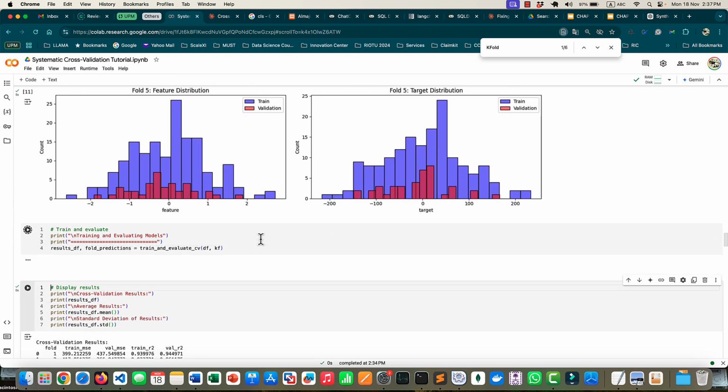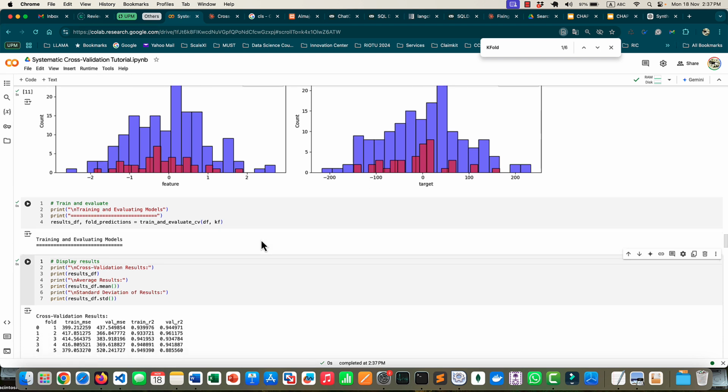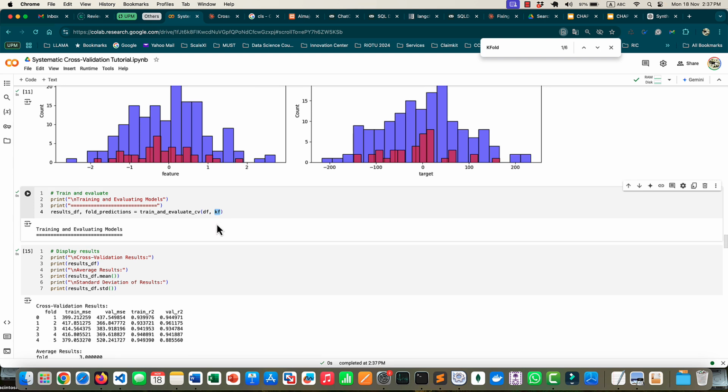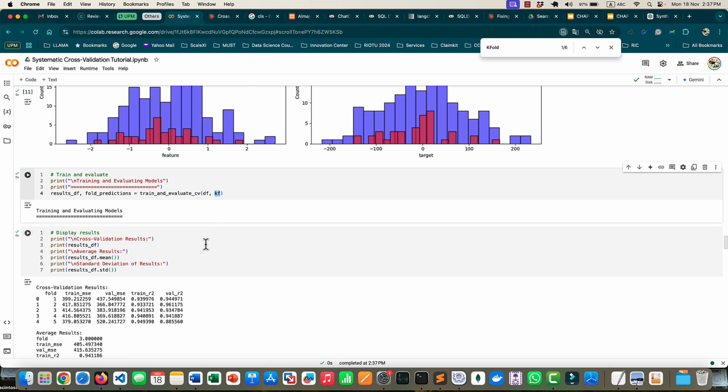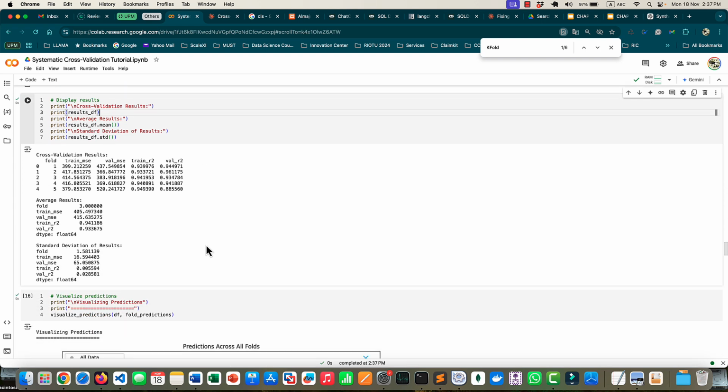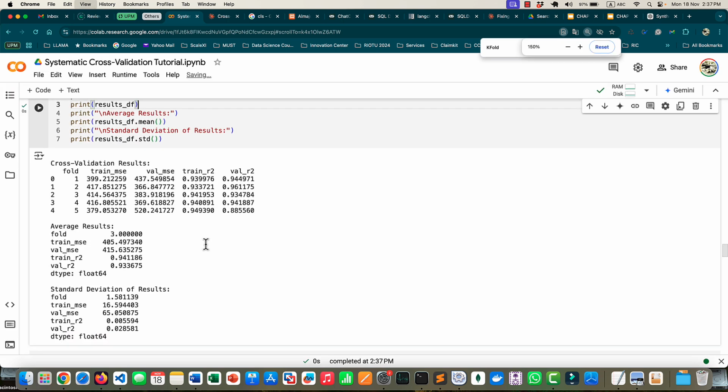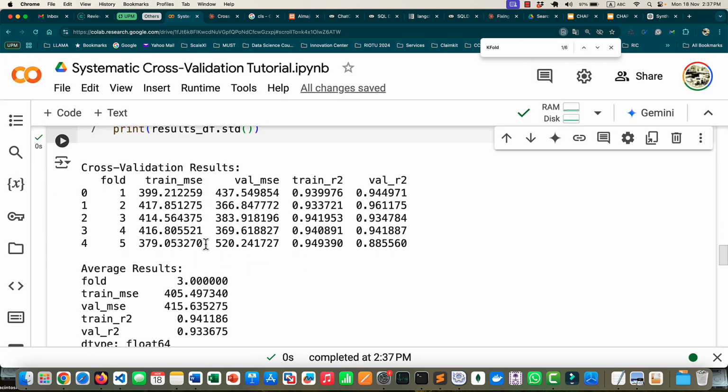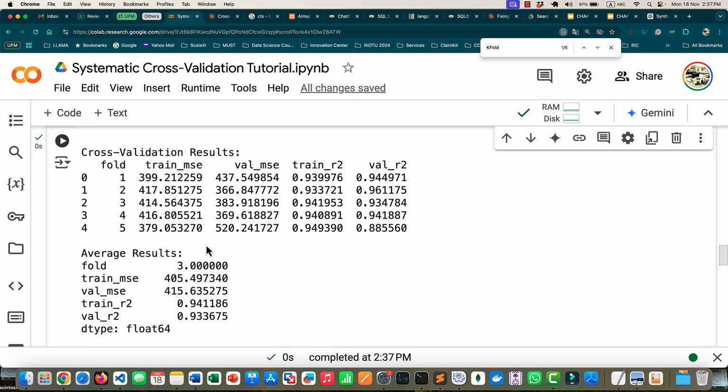Yes. Now we train the model. It will be trained for the different folds. We provide df and the k folds. Of course, there are the functions already defined there. And we can observe now the cross-validation results. Look at this. This is fold 1, 2, 3, 4, and 5.